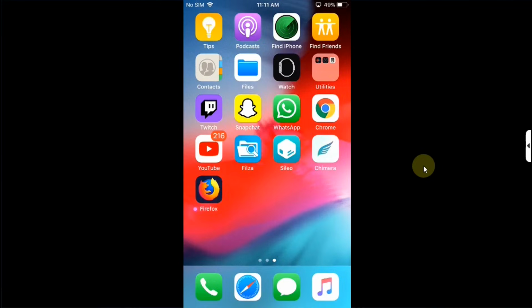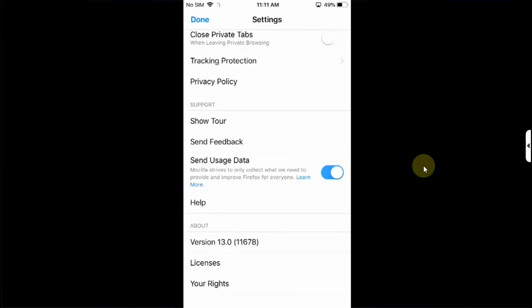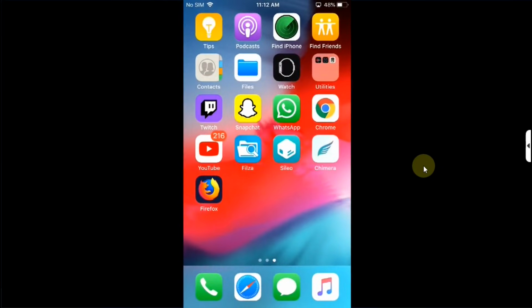Alright, as you can see, it is now installed. Let's open it and check out the version. Settings, and you can see we are on version 13.0. So the app has been indeed downgraded. Likewise, you can do so with any other app you want to downgrade to its earlier version on iOS 12.5.7.